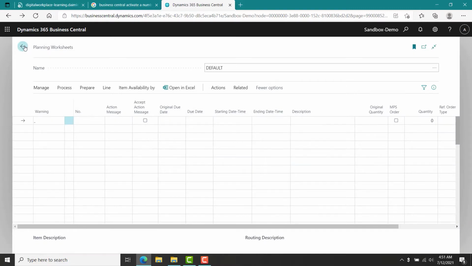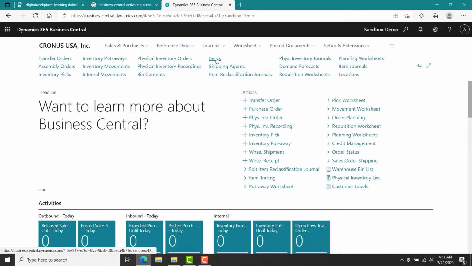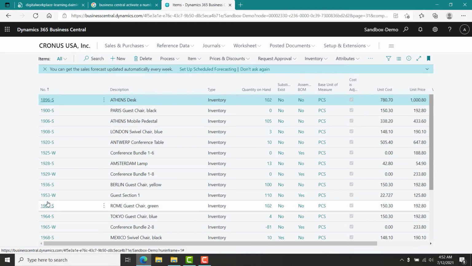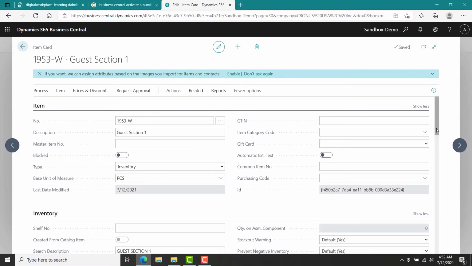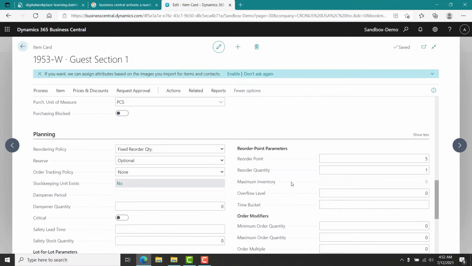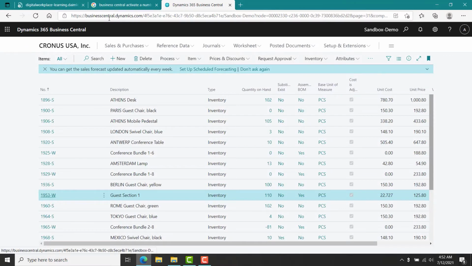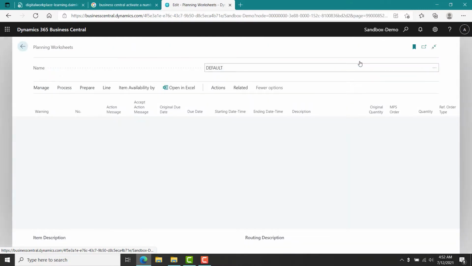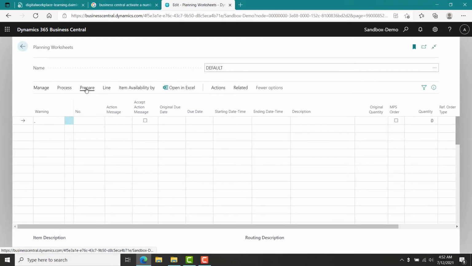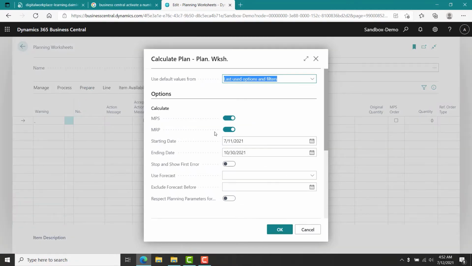And now what I'm going to do is go back out to this item very quickly. I'm going to change the parameters here again from what I had it set at with fixed reorder policy. I'm going to go back to lot for lot for just a moment. And now we're going to run planning again. And when we're doing our planning worksheet, just to make life easy, in many cases, I know people are kind of lazy and they like to run MSP and MRP at the same time.